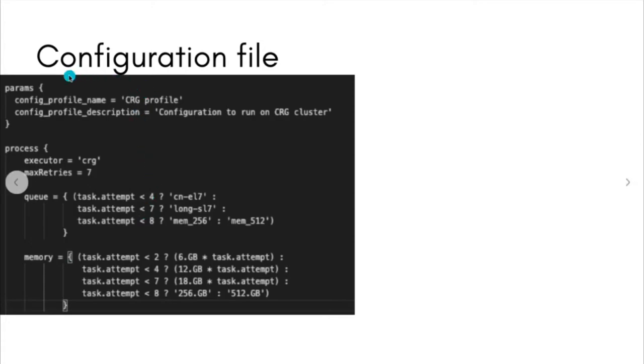That's an example of a configuration file. This is the profile that I use on CRG, because I think it's clear to see. I define, for all the processes, the executor CRG, and then task attempt starts with number one. If the cluster or my job finishes with an error, this task attempt increases by one. And as you can see here, on the queue of my cluster, I have different queues, like the one from my group, the one for long jobs, and the one for super memory intensive.